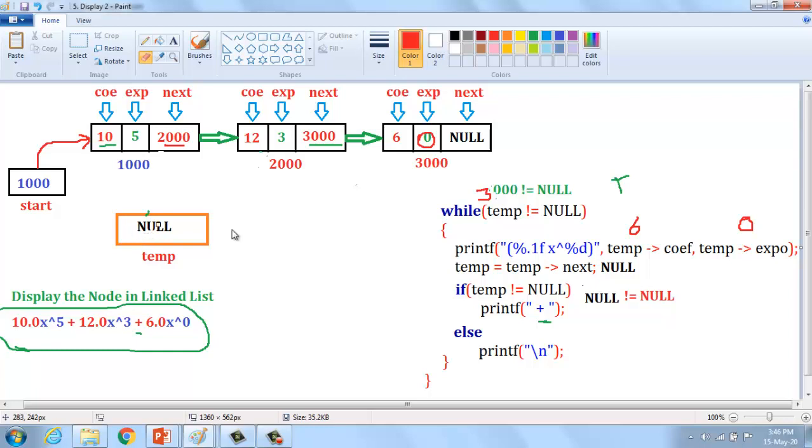Do you understand? Okay, temp equal to null. If temp not equal to null, what is temp? Temp is also null. Not equal to null means the condition fails. Condition fails means come out of the if part, don't execute the if part, go to the else part, new line. Okay, new line is printed. Again they're going to check the condition. What is temp? Temp is here null. Okay, null not equal to null, condition true or false? Condition fails, it is never executed.